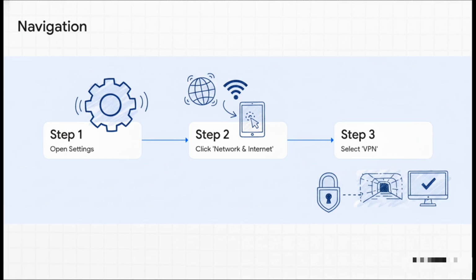First, pop open your main Settings app. You know the one. Once you're in there, look for the Network and Internet option and give that a click. Then, on the menu that shows up, you'll see VPN. That's our target. Go ahead and select it.